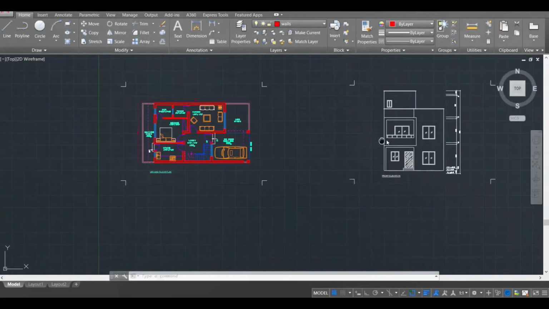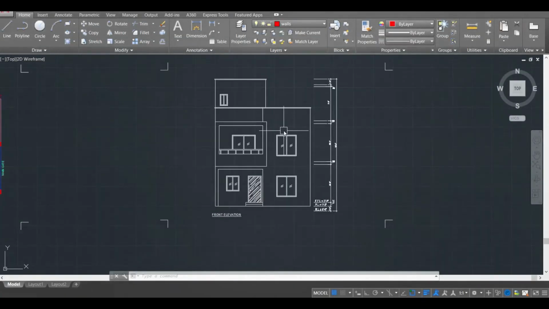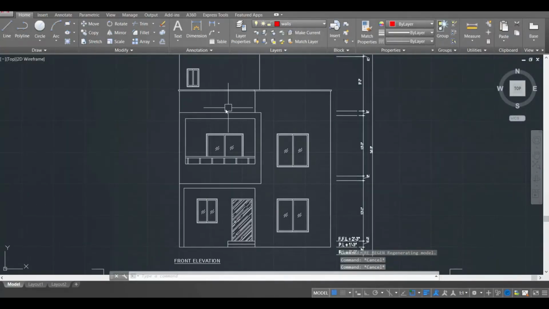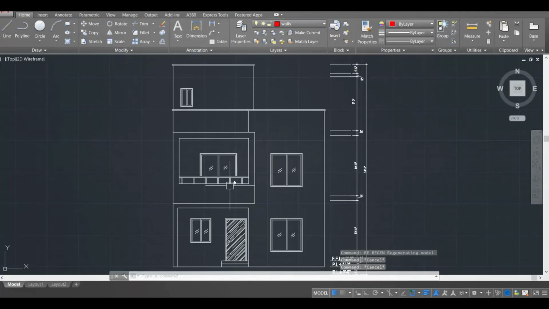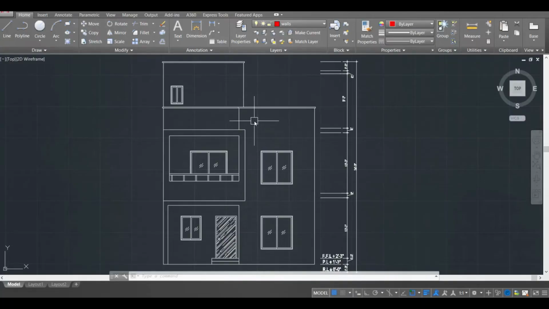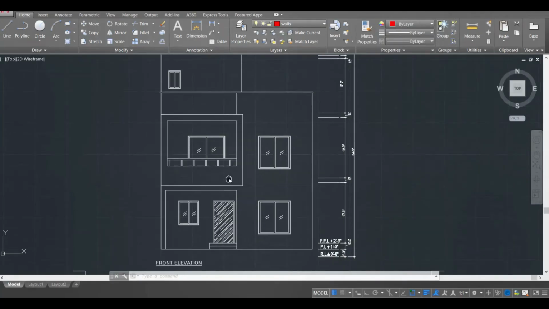Okay, next up, very quickly, we're going to add layers to this elevation now. The basic principle for elevation is that whatever object or part of the structure or the building that is closer to you will be in a thicker line weight, and then the one that is a bit further will be a bit thinner, and the one that is even further will be even thinner. So we will add line weights accordingly.